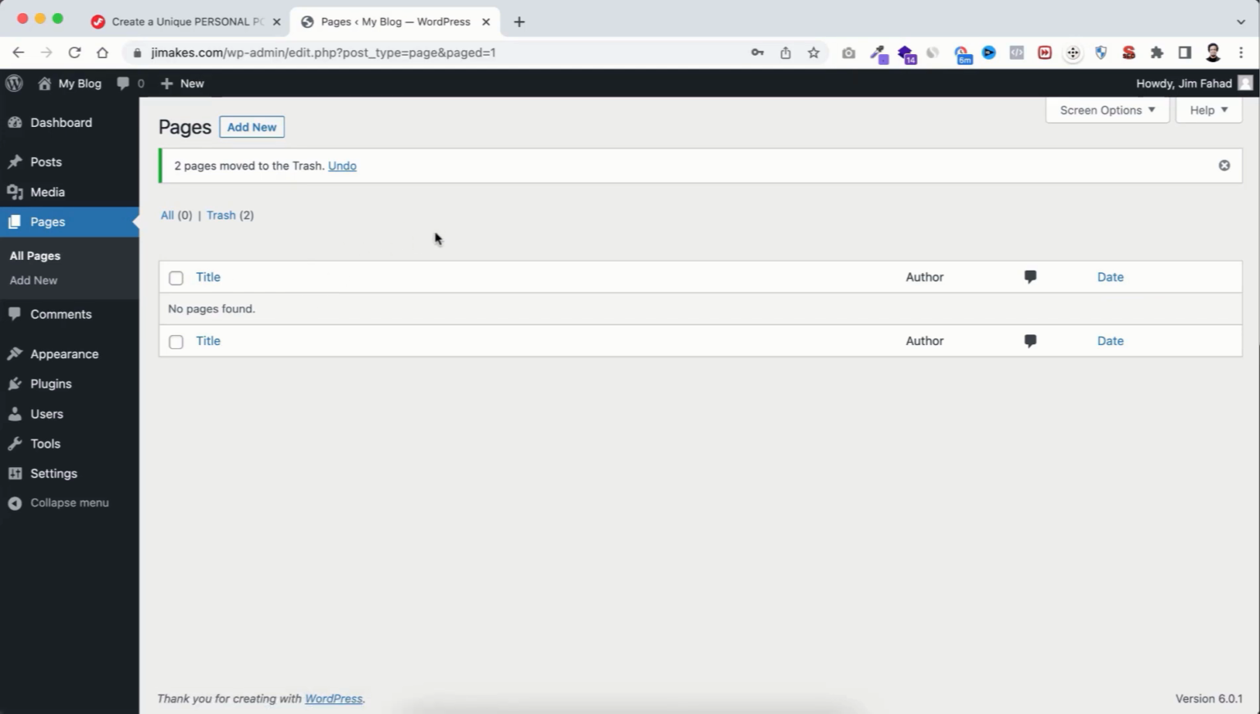Now, before moving forward, I want to make you understand two basic terms. One is the front end and another one is the dashboard. Right now, we are inside our WordPress dashboard. Only we can access this place because we are the admin of this website.